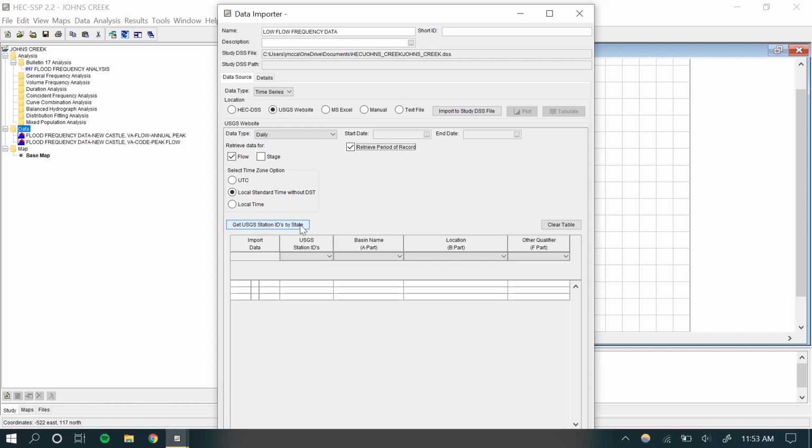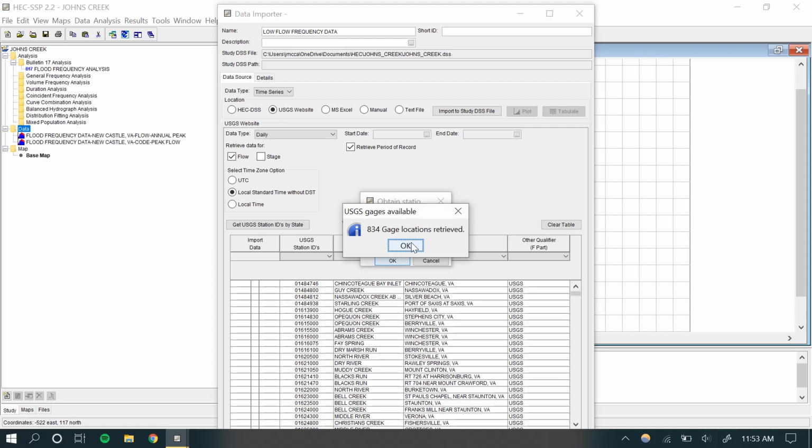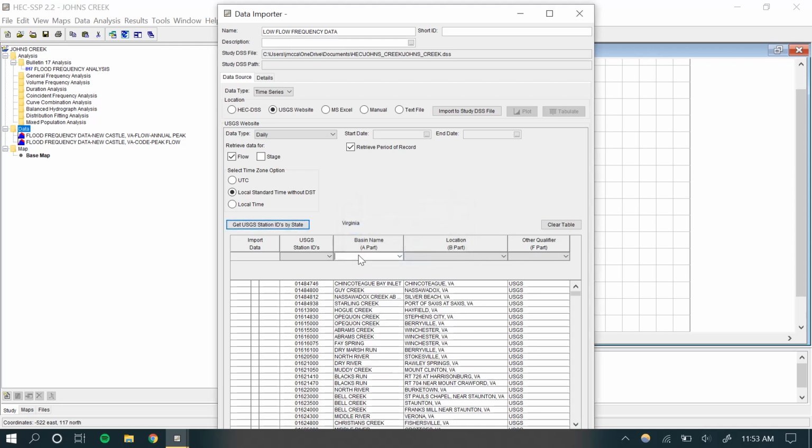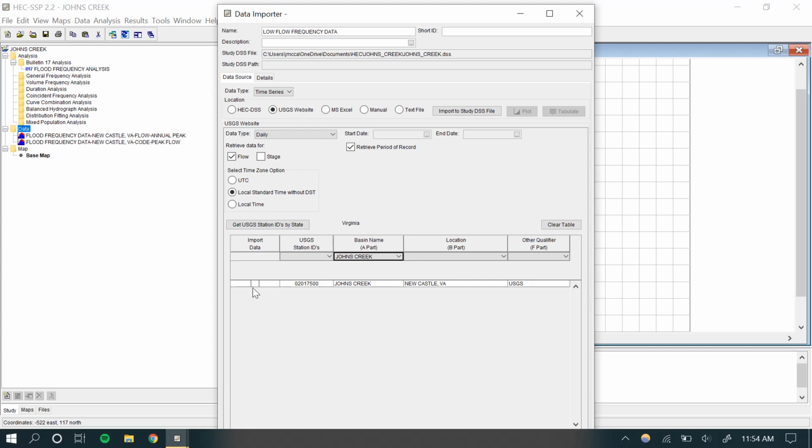And then I'm going to go ahead and get USGS station IDs by state. Again, navigating down to Virginia, pressing OK. It's going to tell me that it has pulled 834 gauge locations. And then, similar to how we pulled the data for the Bulletin 17C analysis, I'm going to go ahead and type Johns Creek into the basin name. It gives me one option, which is the one that I want. So I check the import data box and go ahead and import to study DSS file.